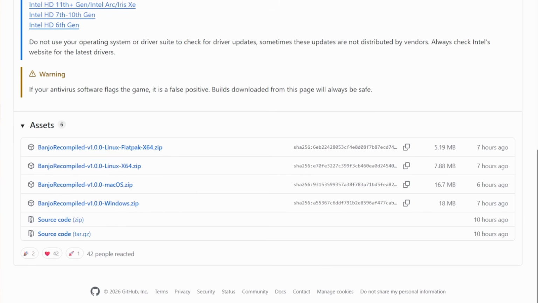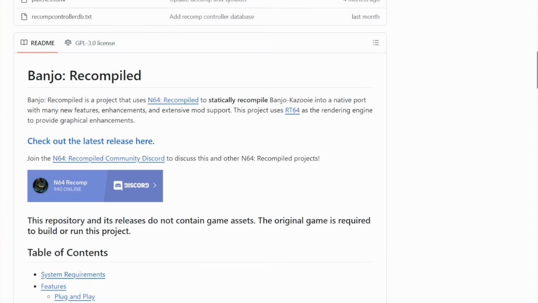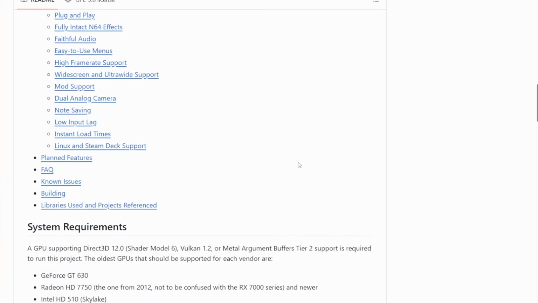Now you're going to need a specific ROM for this Banjo Kazooie game. We're going to use the Banjo Kazooie USA ROM with no revisions.